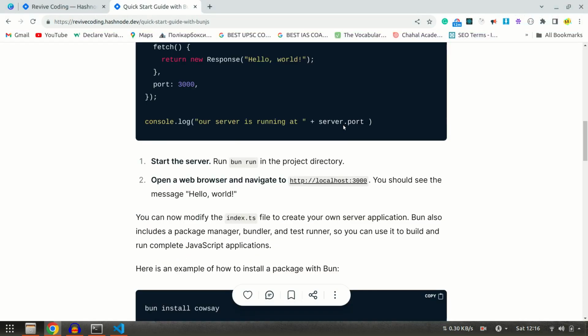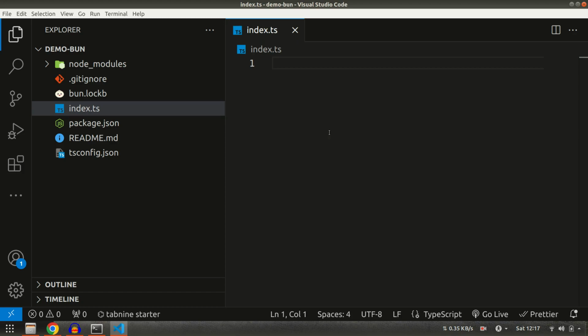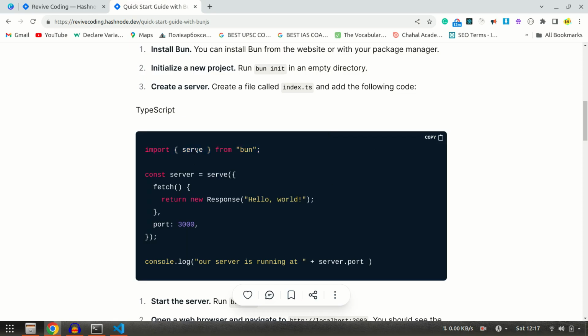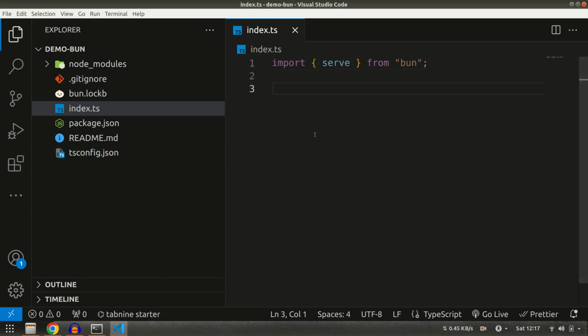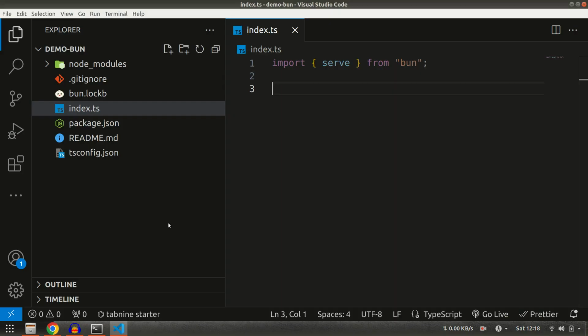As you can see here, we have a method and code by which we can create our server. To create a server, firstly we have to import serve from bun, right? So let's first import serve from bun, and then next we have to create the server. Let's copy this and paste it here.